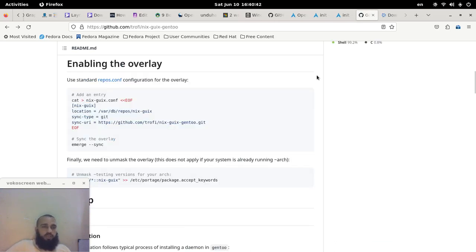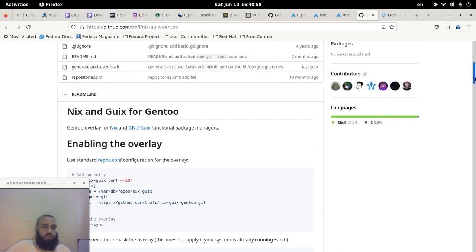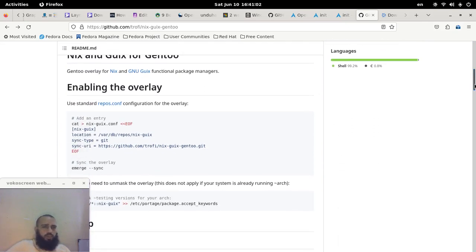So there is an overlay for Gentoo that allows a person to run the Nix package manager on his Gentoo box. And this is the page on GitHub for the Nix GUIX overlay. It allows you to install Nix package manager on your Gentoo system, or GUIX itself, which is mostly, as I know, based on Nix. It may not be. If I'm wrong, please tell me.